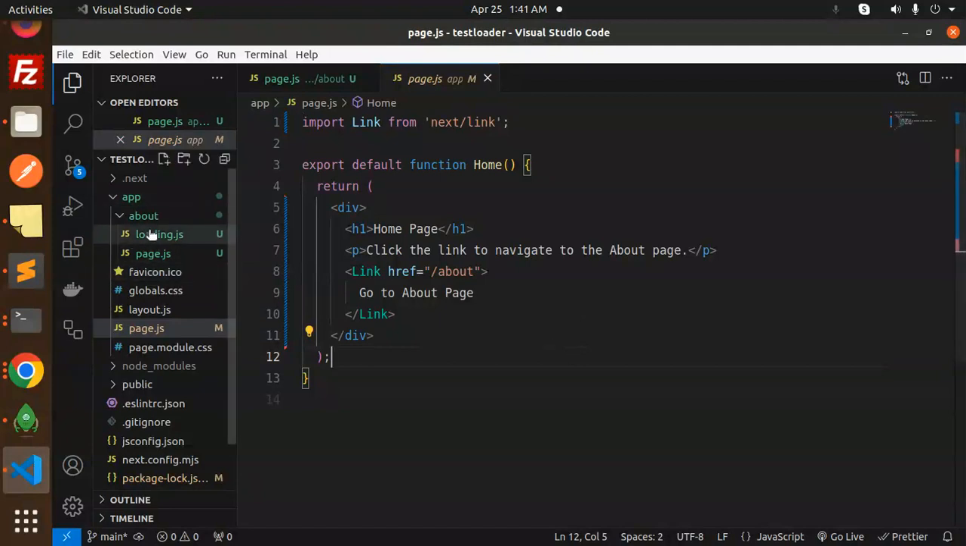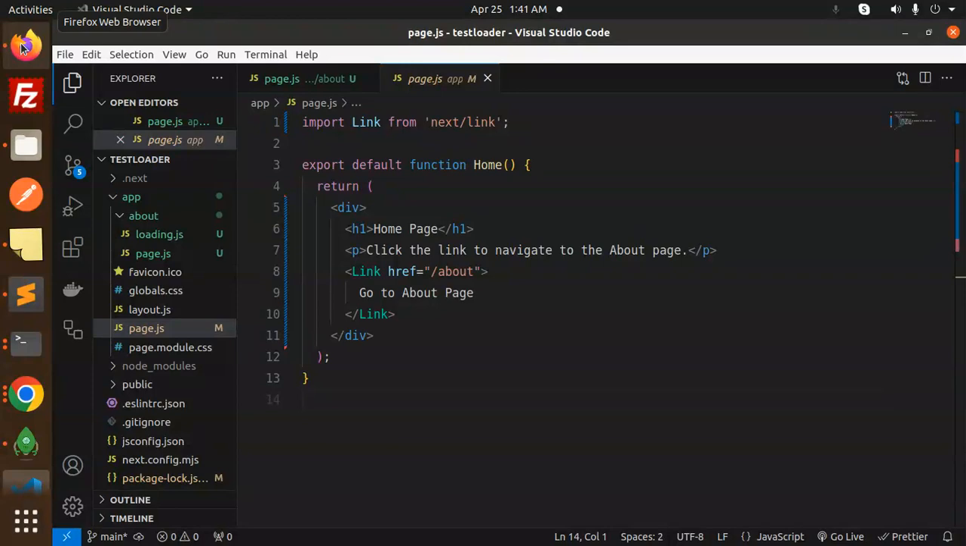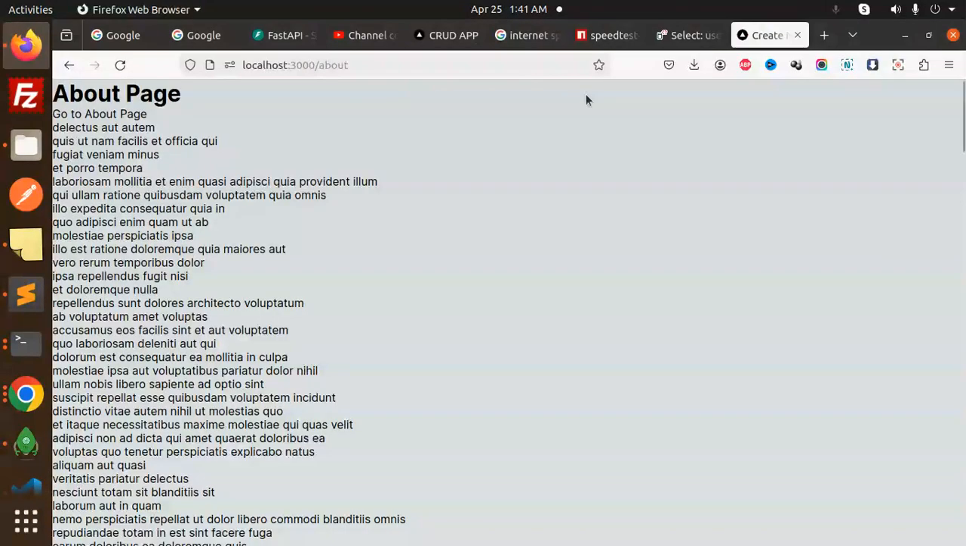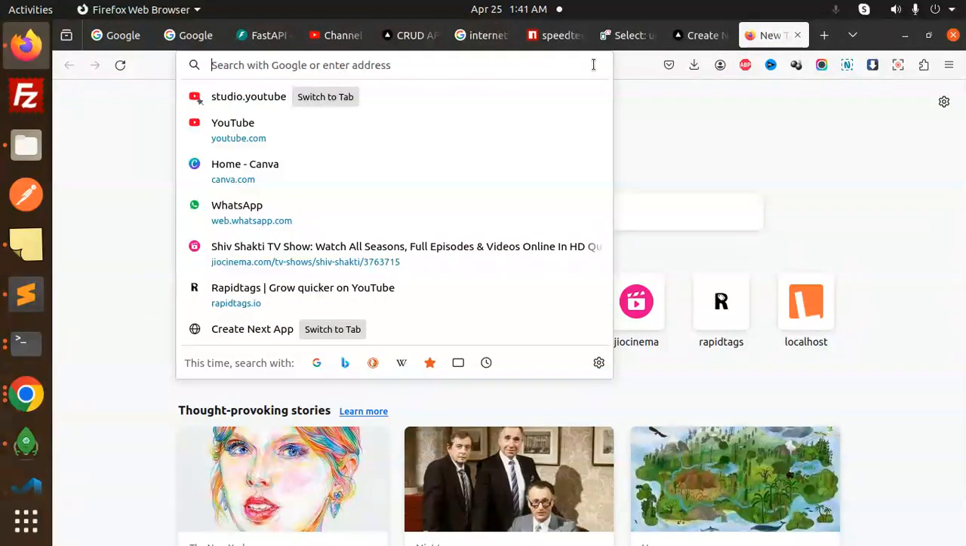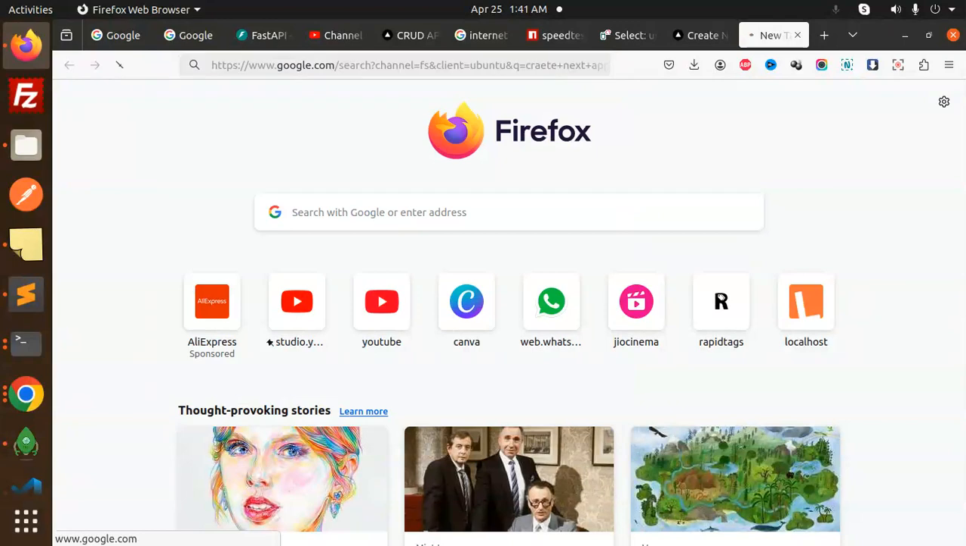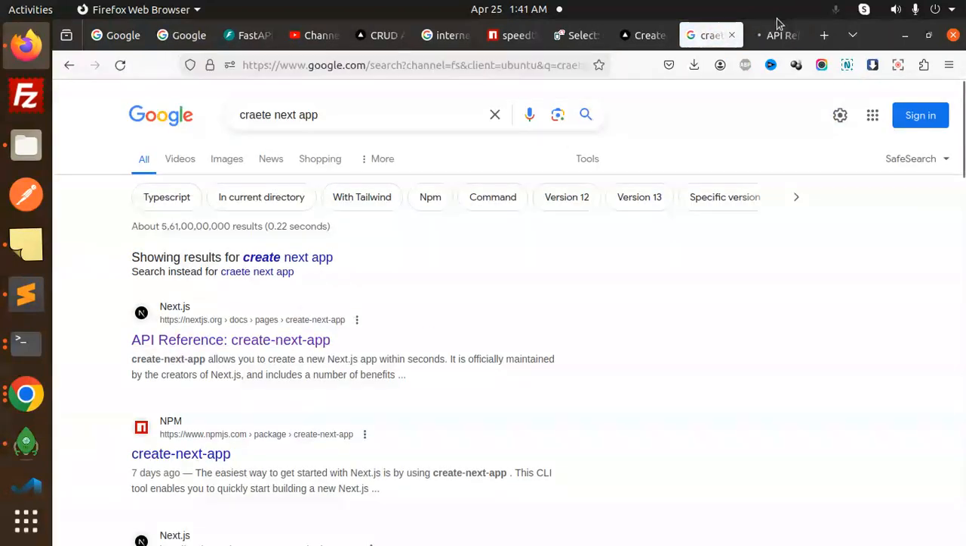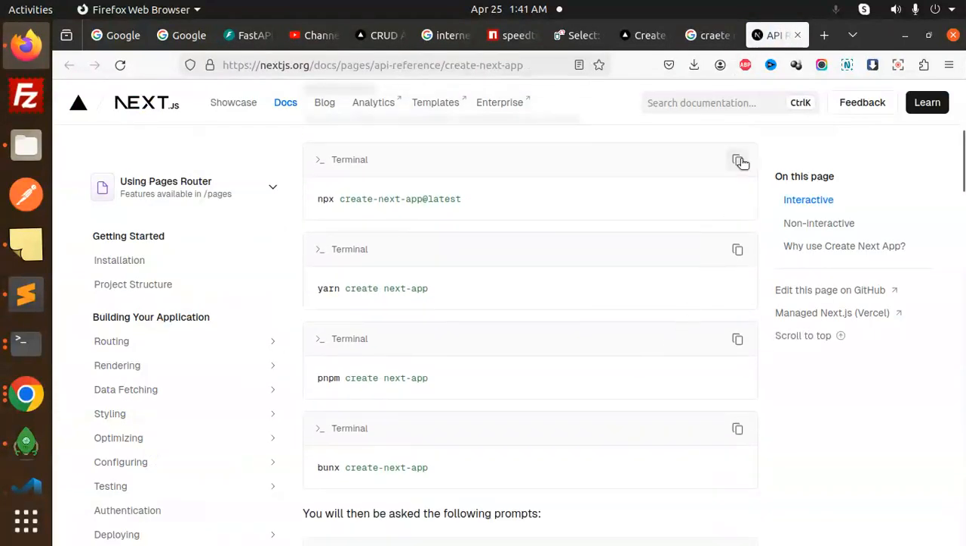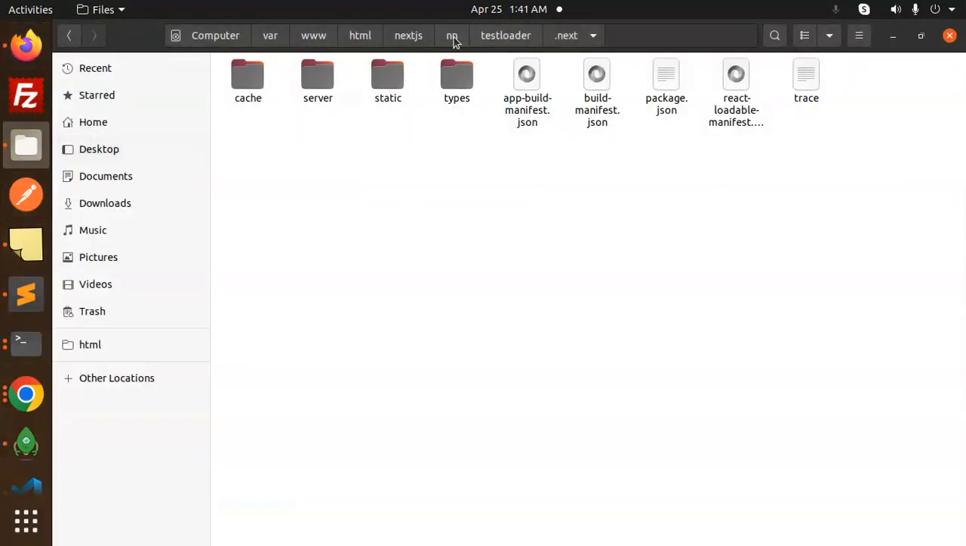So for where it works, let me show you. I have done nothing yet, so let's have a look. Create Next App, and here we go with the documentation. Let's see what I chose for getting it to work.